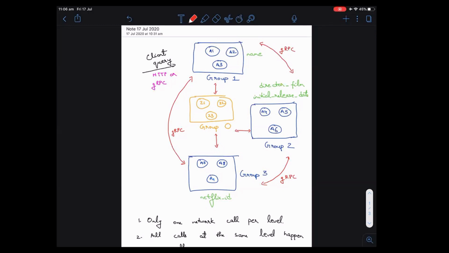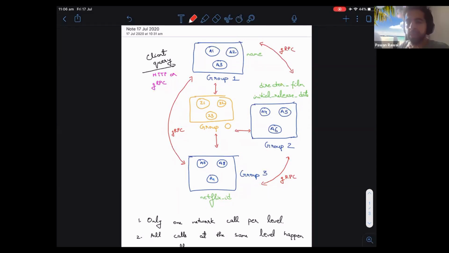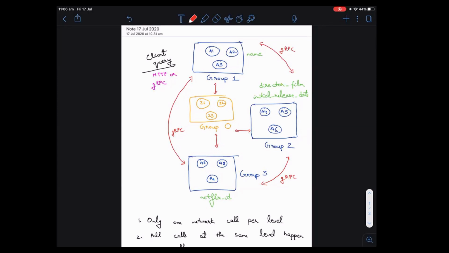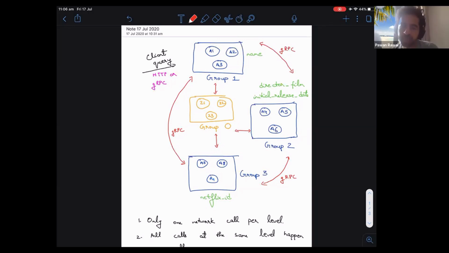But then what will be the point of multiple zeros? The point of multiple zeros is fault tolerance. For example, if one zero node goes down, you should still have other zero nodes which can still hand out timestamps. Okay, cool.